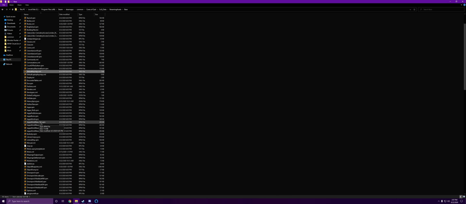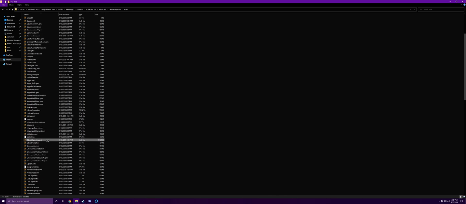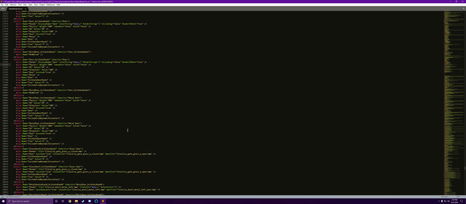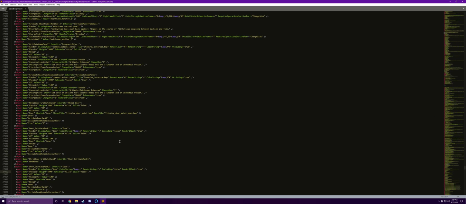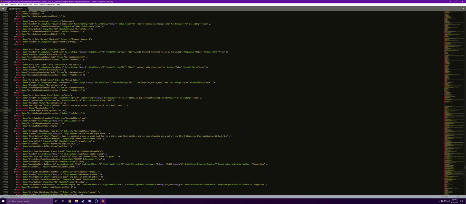The file I do want to show you while we're here, though, is objectblueprints.xml. Object Blueprints is pretty huge. It's over 30,000 lines, and there's a whole lot of stuff in here. Basically, it's the definitions for each of the objects that are going to be present in the game world, whether it's a gun or an item or a wall section.